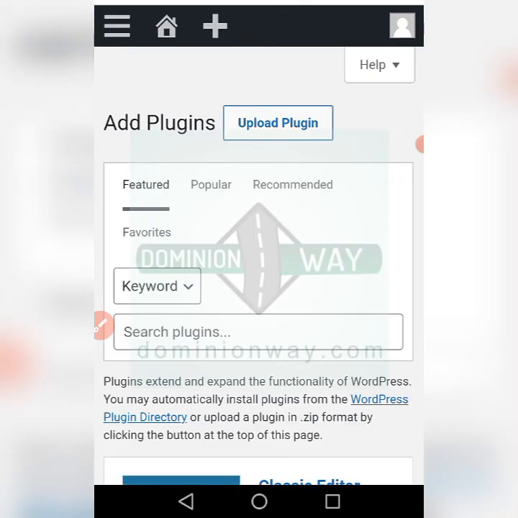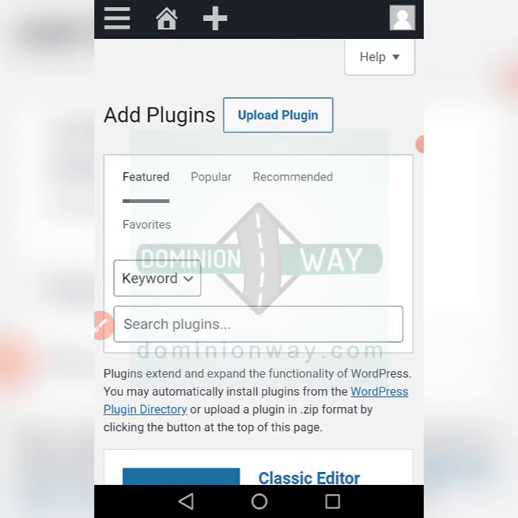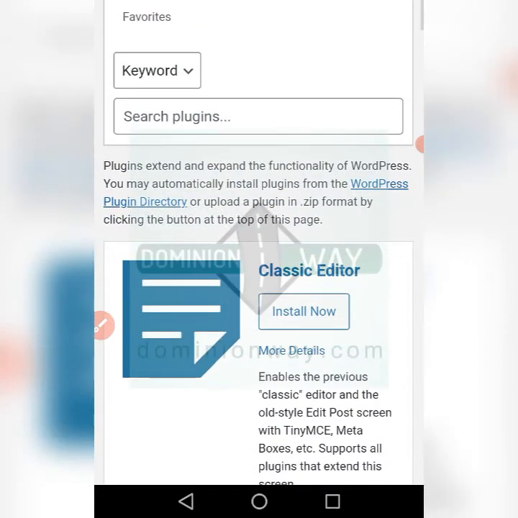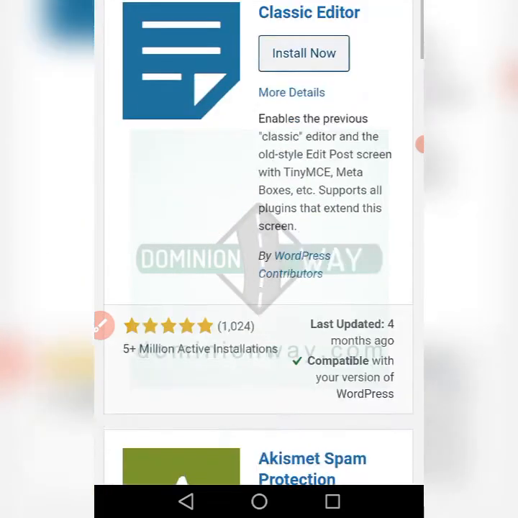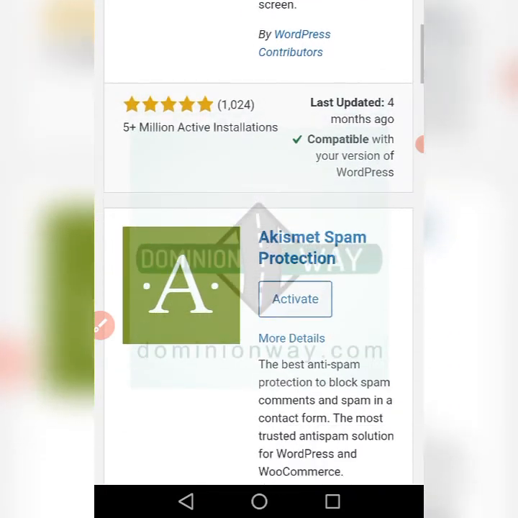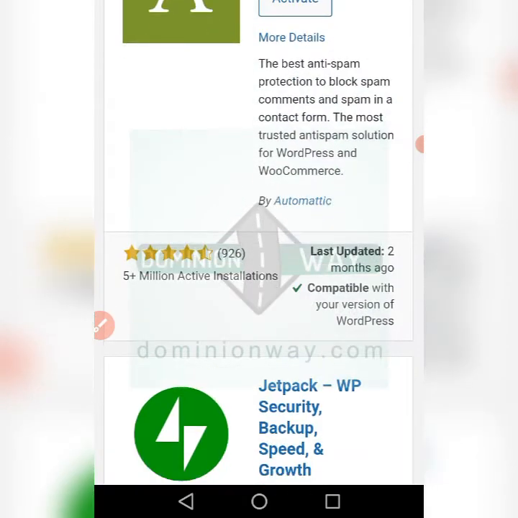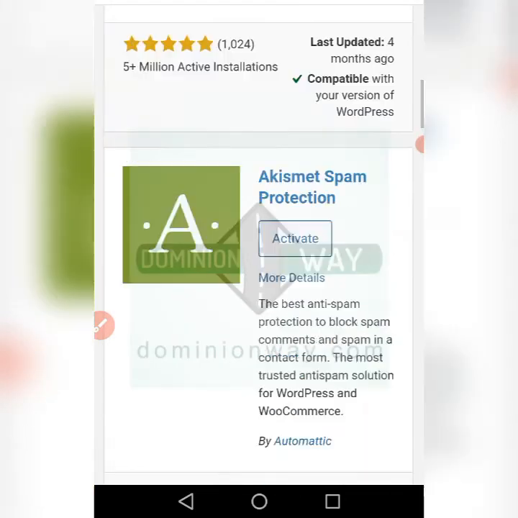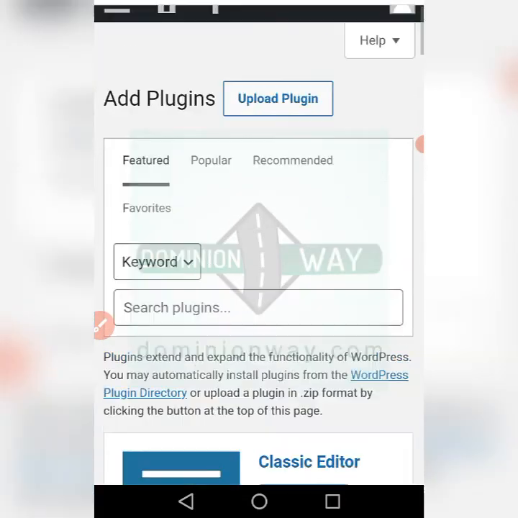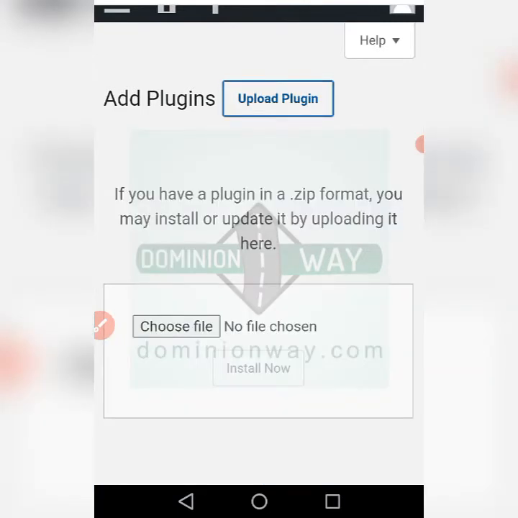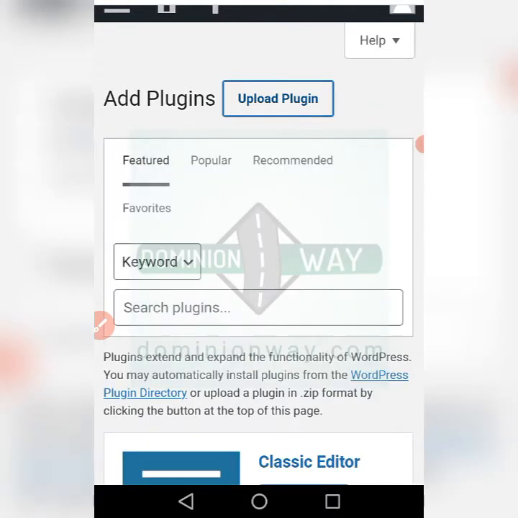So once you click on add new, you will see different plugins that are available on WordPress. There are thousands of plugins available in the WordPress plugin repository. Now you can install a plugin in WordPress in two different ways. You can either upload a plugin or you install from the repository.